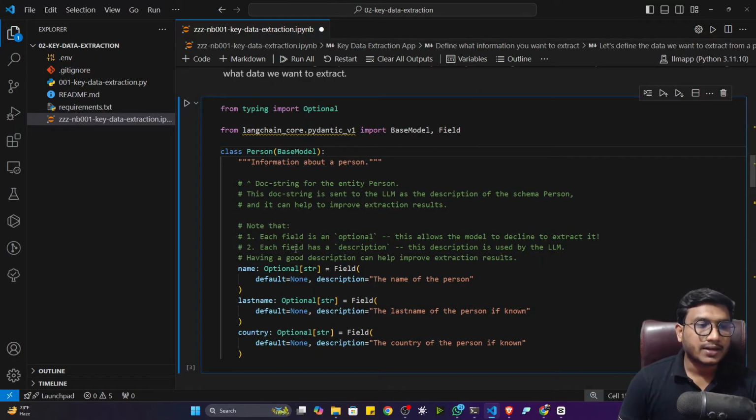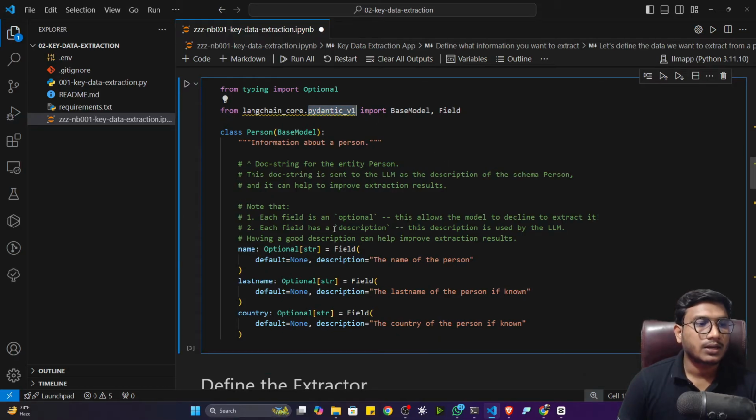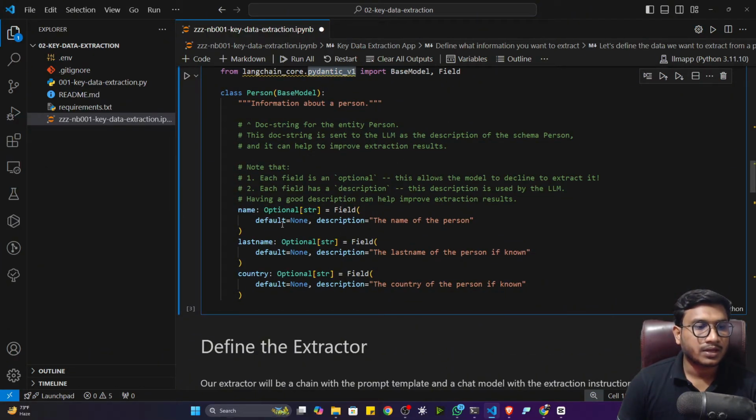Now here I have created a class. Remember guys, I already showed you this example with the help of the Pydantic package. With Pydantic, you can specify the type and the format of the things you want from your large language model. For this, we created a custom class and inherited from BaseModel from Pydantic. Inside that, I'm saying I need the name of the person. Let's say if I'm giving any unstructured text, and a name exists in that text, I need the name.